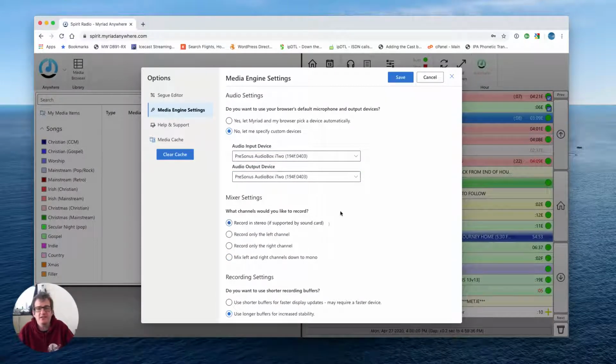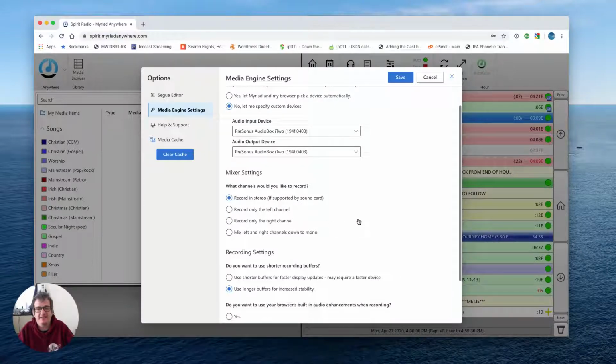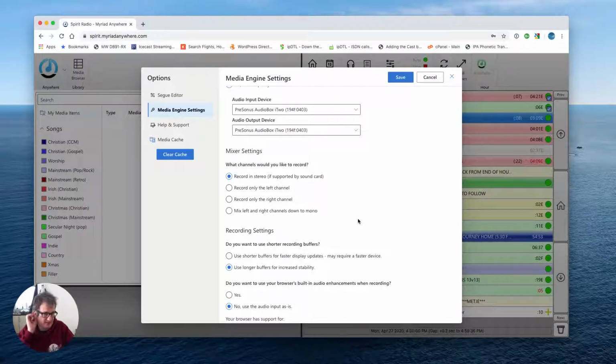Now, the other thing you need to do is mixer settings, and this is quite important. If you're using a single sound card device and just got one microphone plugged into channel 1 but nothing plugged into channel 2, in its normal operation mode you will only get it in the left channel or the right channel, depending on where you plugged it in. Now, in the Myriad5 Anywhere cloud, you can get around this by choosing this option, mix left and right channels down to mono.